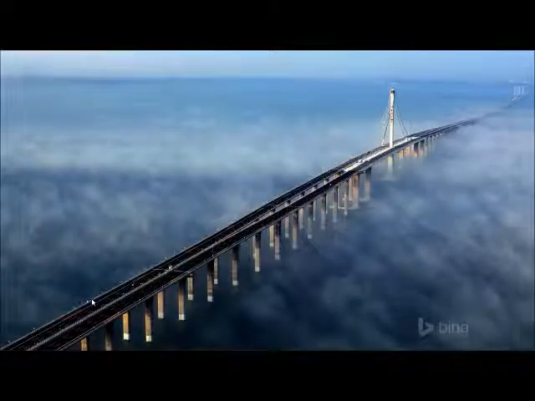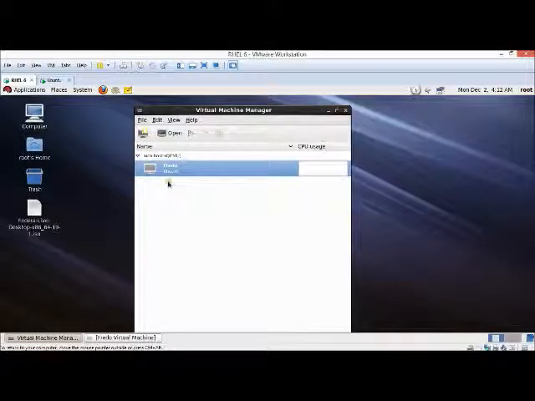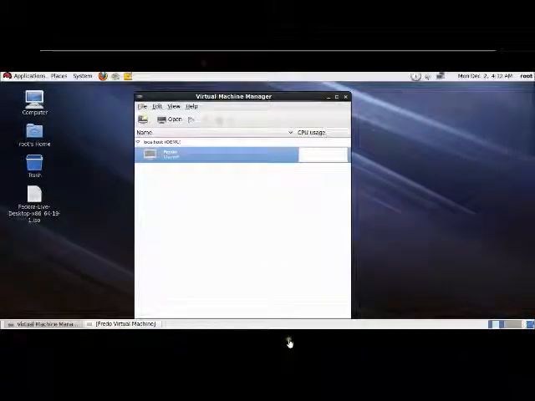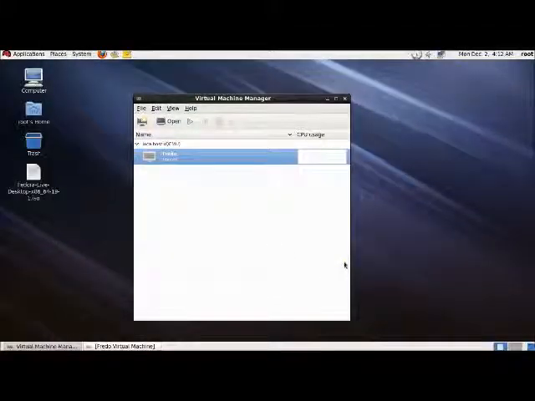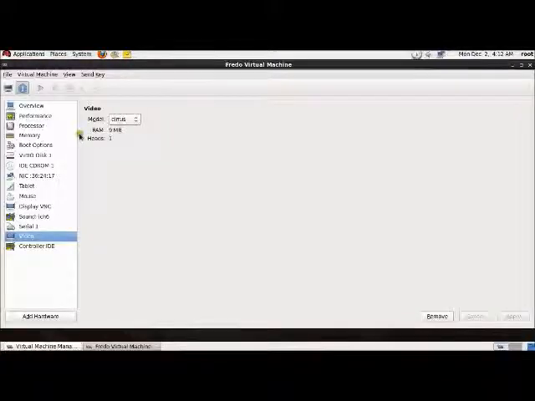So for the server side, I've used the Red Hat Enterprise Linux 6.2, and for the client side, I'm using Ubuntu 13.10 OS. So here you can see the server side OS. That's the Red Hat. So let me show you the infrastructure's details.